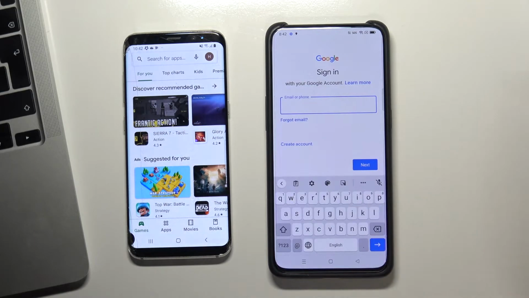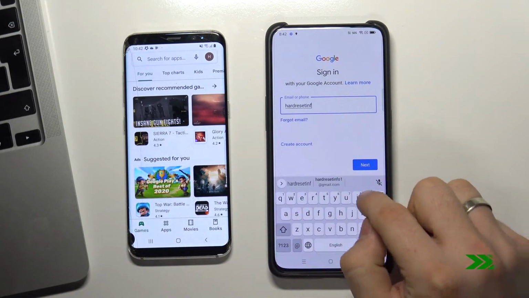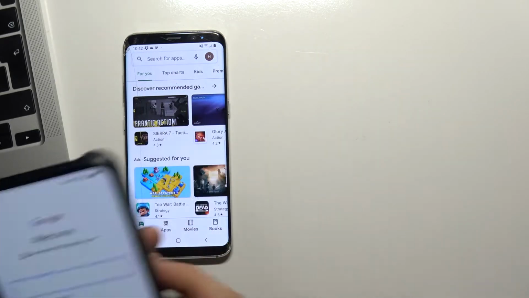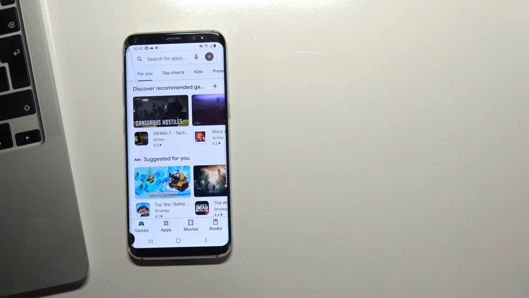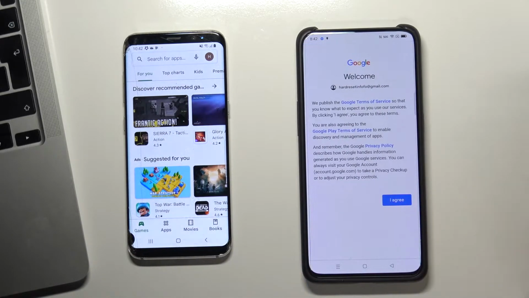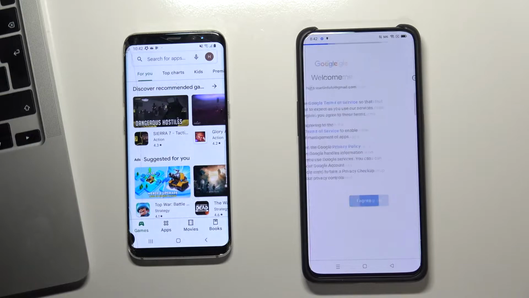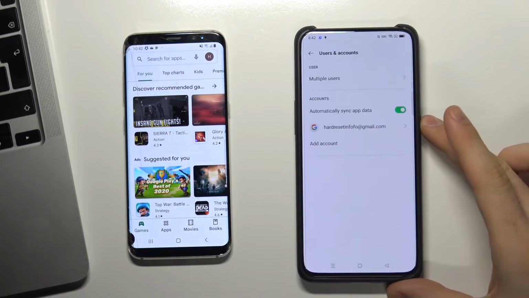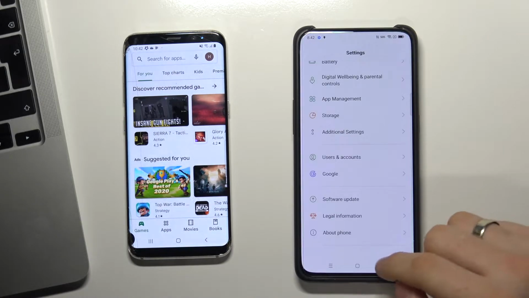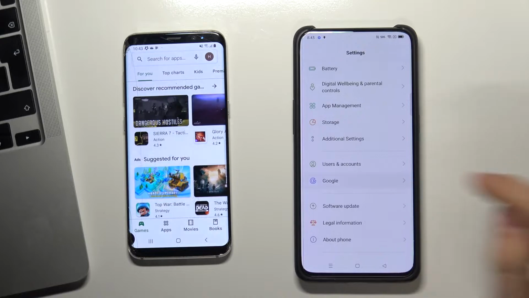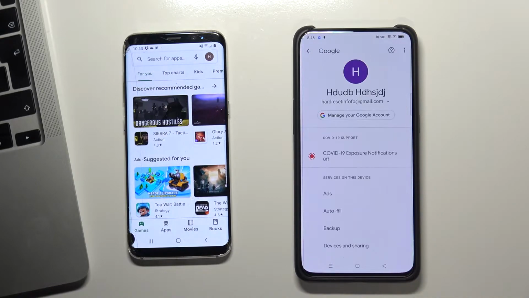Type email, tap next, enter your password, choose next, I agree, scroll down, accept. Okay, go back and now go to Google item.